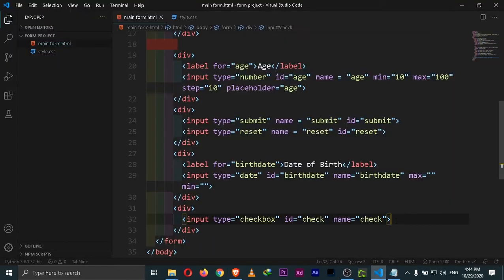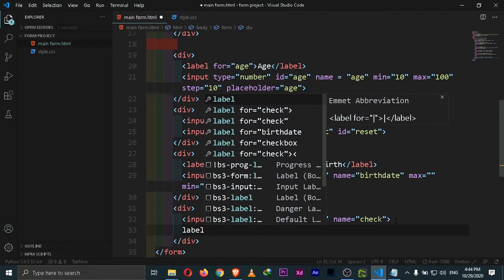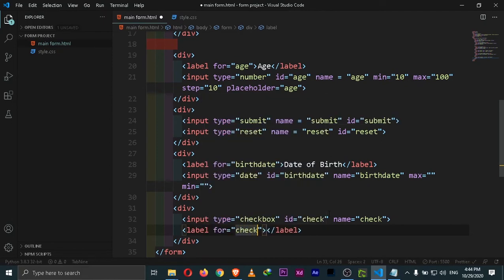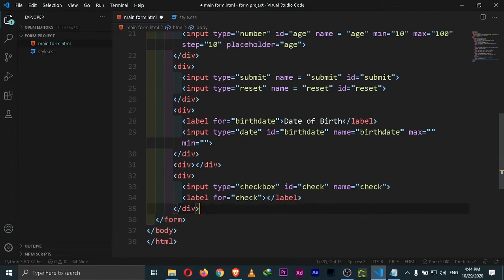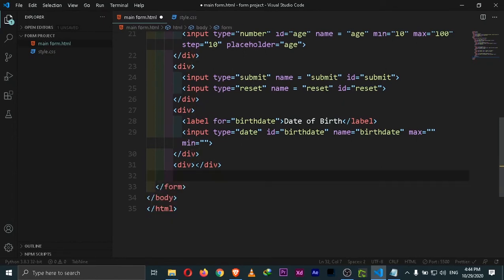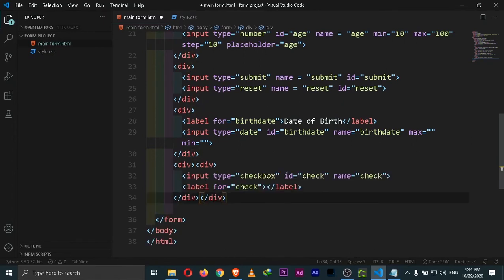But right now there isn't anything next to it, so we want to write a label for it as well, and use the for to link it to its ID. Now we want to create another div and then put this div inside of that, because we're going to be creating multiple checkboxes, not just this one.